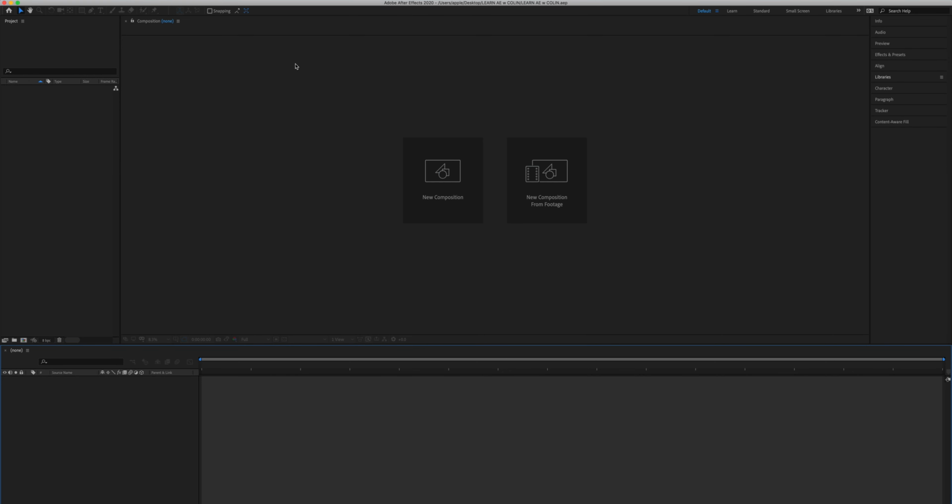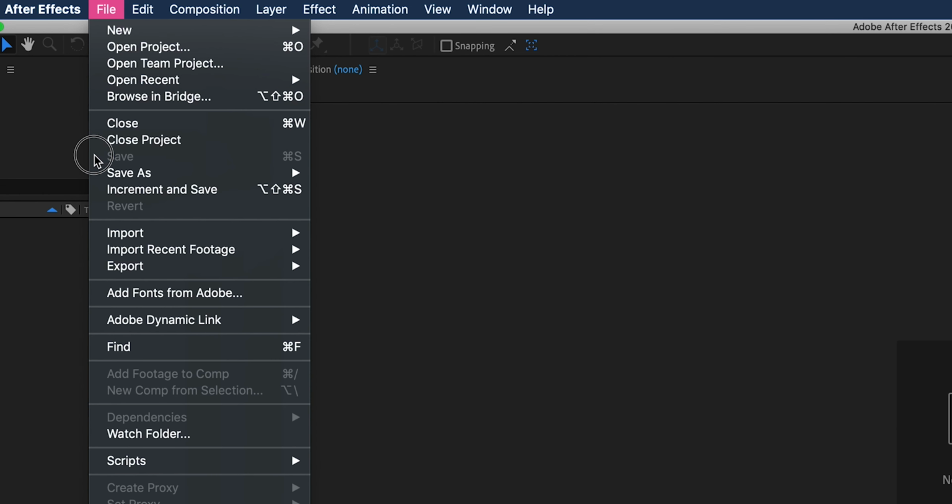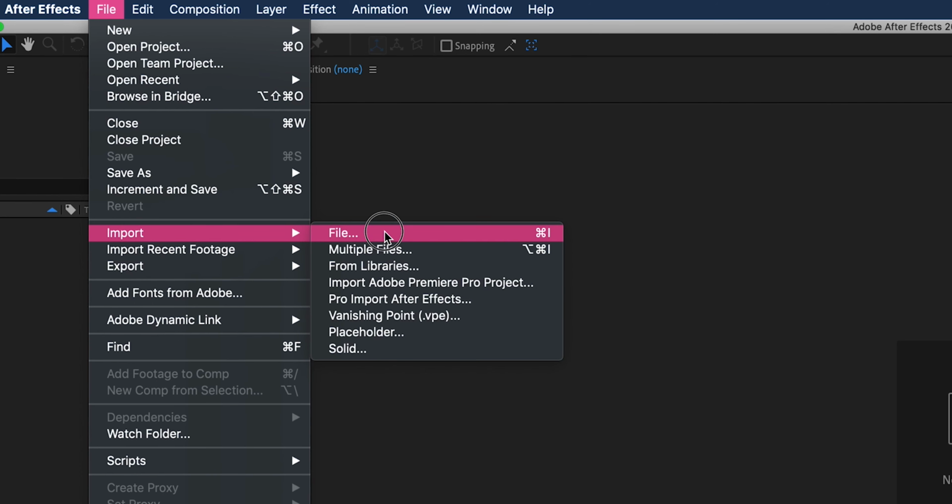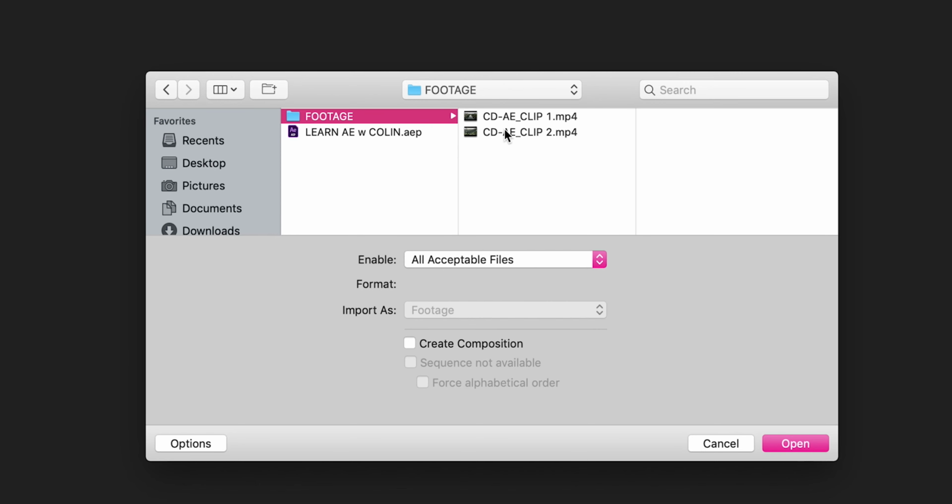All right, let's go over three different ways to import footage. First, let's go up to File. We'll scroll down to Import, and then we're going to either click on File or Multiple Files. We can go into our footage folder and we can grab these two clips.